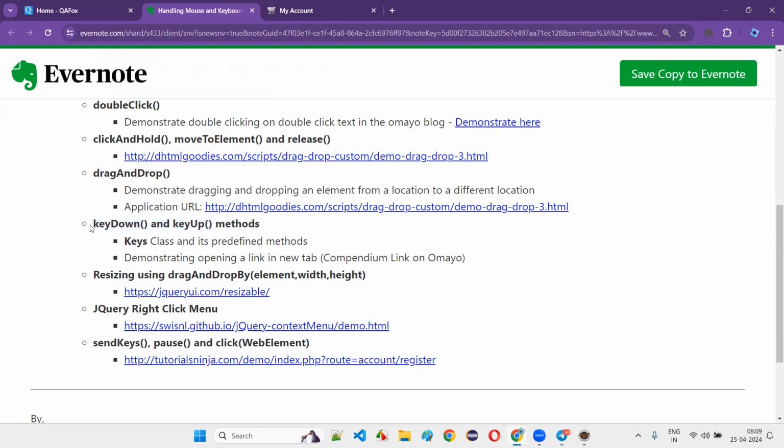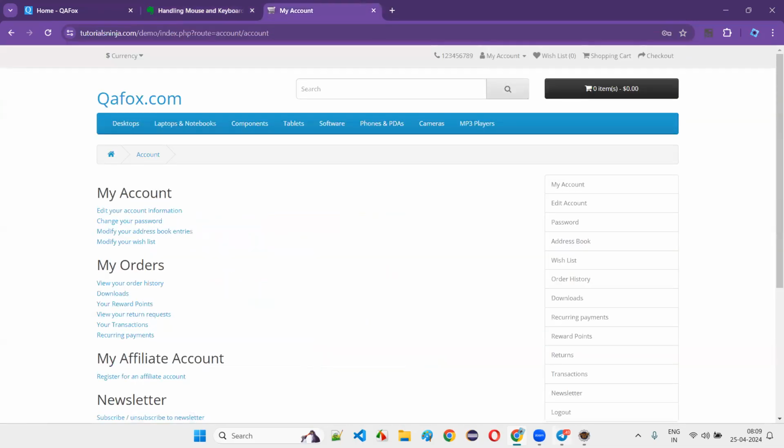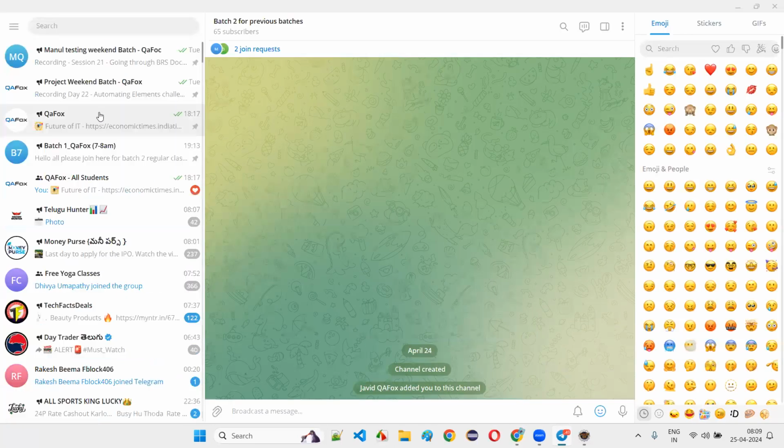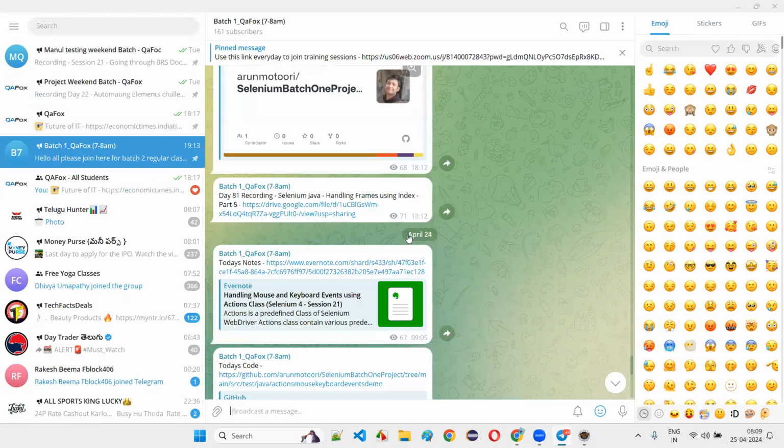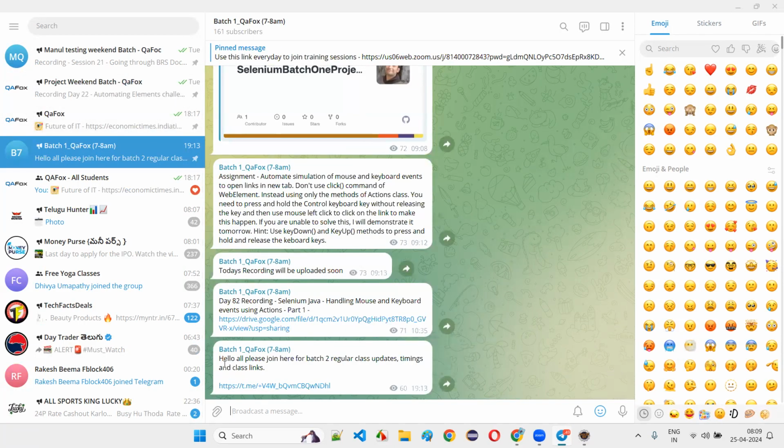That's right. But there may be some situations where after you key down, you don't want to key up immediately. In that case, you don't have to go for send keys. First, you want to key down, perform something, then key up. For such an example, I gave you an assignment yesterday. If you see, I gave you an assignment yesterday, guys.